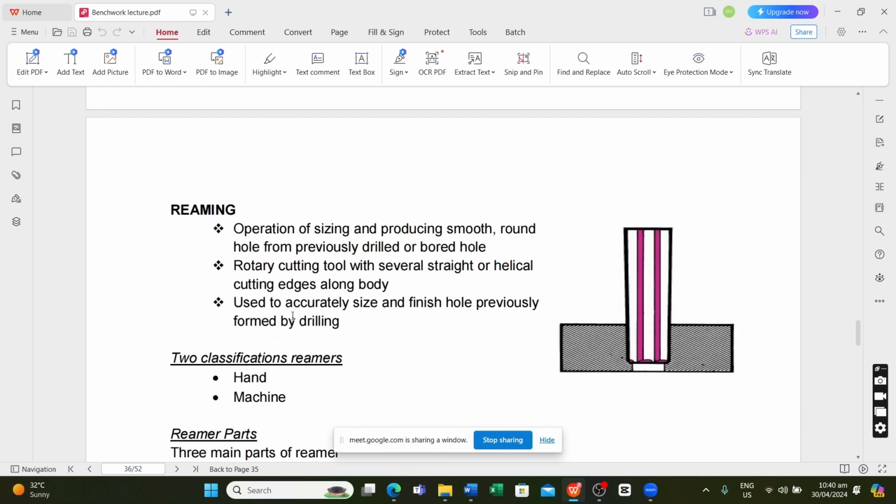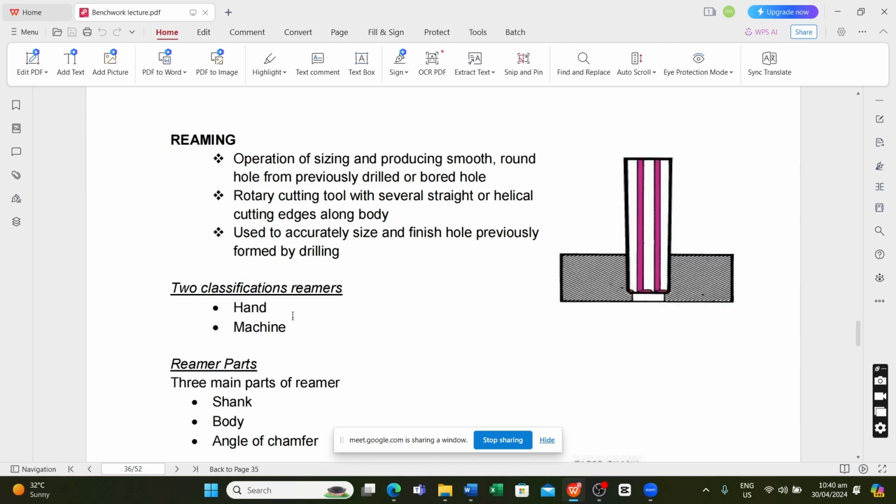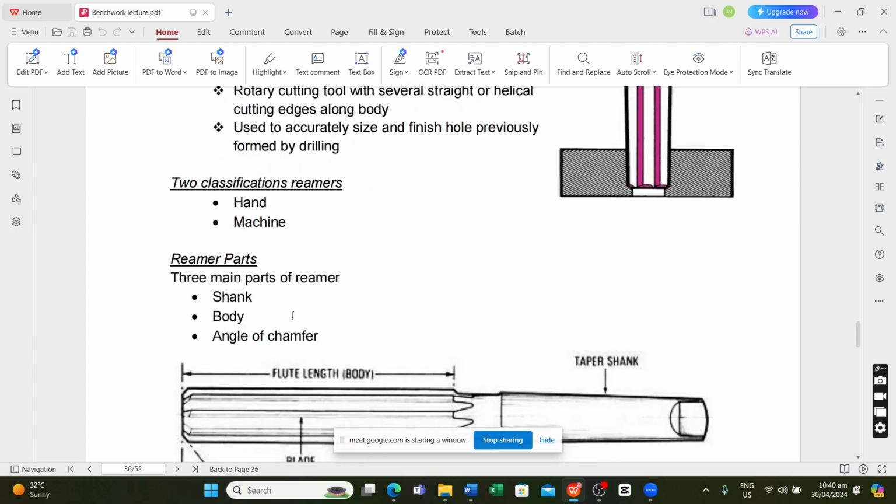Next, what we call reaming. So, ang reaming parang countersinking, pinagkaiba lang, ang ating gamit ay reamer. It is the operation of sizing and producing a smooth, round hole from previously drilled or bored holes. It is a rotary cutting tool with several straight or helical cutting edges along the body. It is used to accurately size and finish holes previously formed by drilling. So, meron tayong two types of reamers. We have the hand reamers and the machine reamers. So, yung pinaka-common natin yung ating machine reamers.